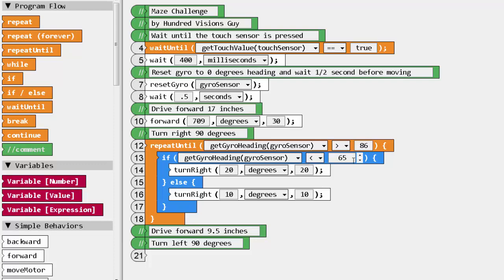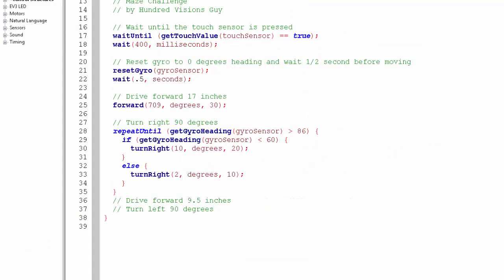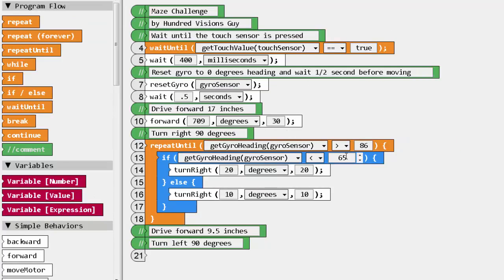If it's less than, and what did I change it to? If it's less than 60, then we do turn right 20 degrees at 20% power. Otherwise, turn right 10 degrees, 10% power.